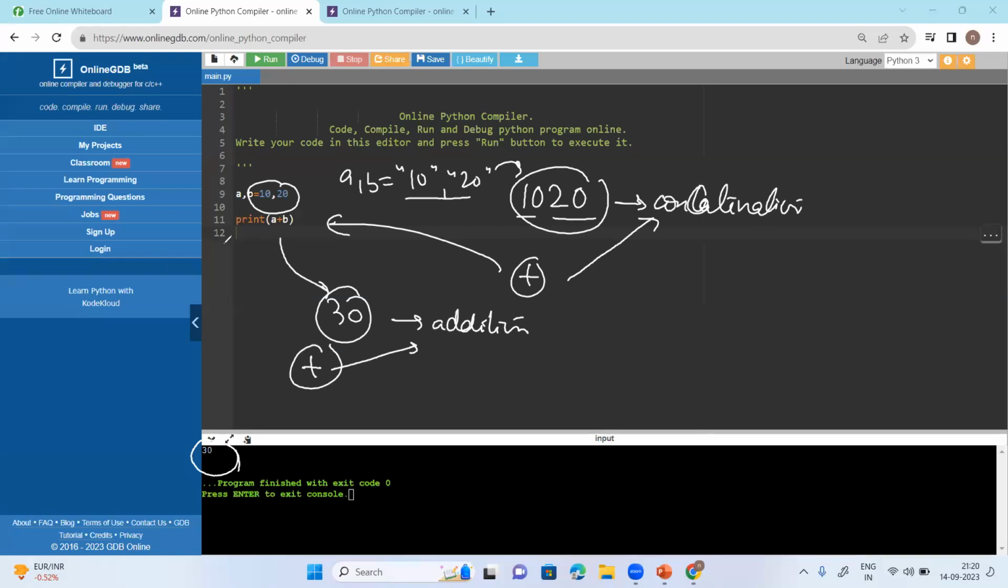Why? Because when I'm passing the values without double quotes, you can see the color of 10 and 20 is blue. So now these 10 and 20 are integers, numeric values, and on numeric values the plus operator performs addition. And when I pass the values within double quotes, these are string values, text values, and the plus operator performs concatenation on string values.